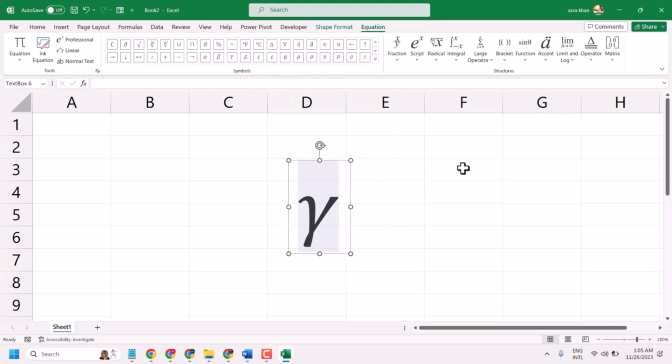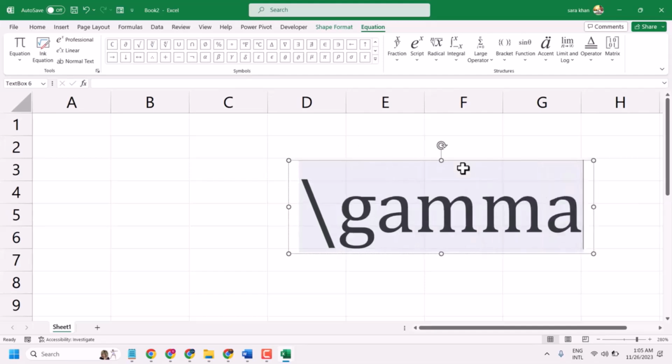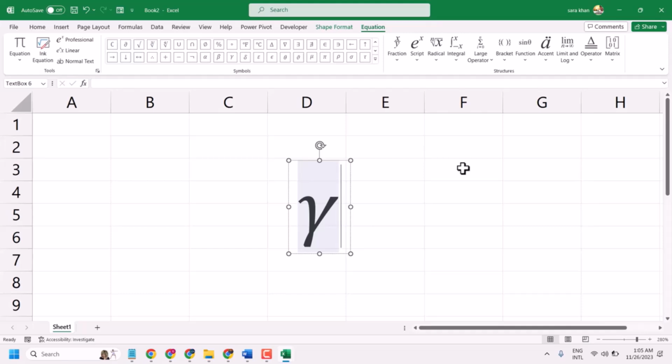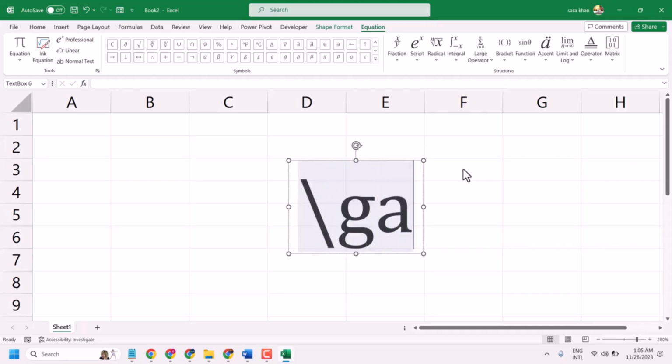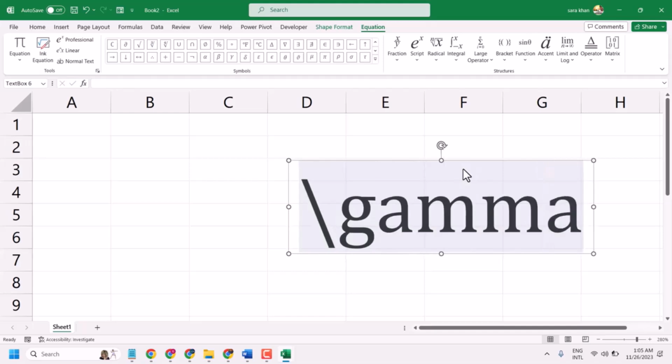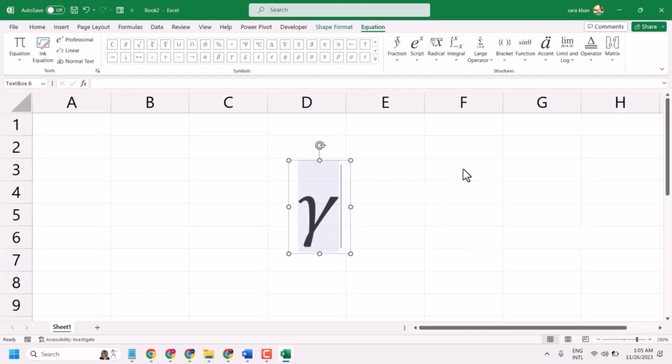So quick way: slash and type here gamma and press space bar one time. So this way you can type this gamma symbol.